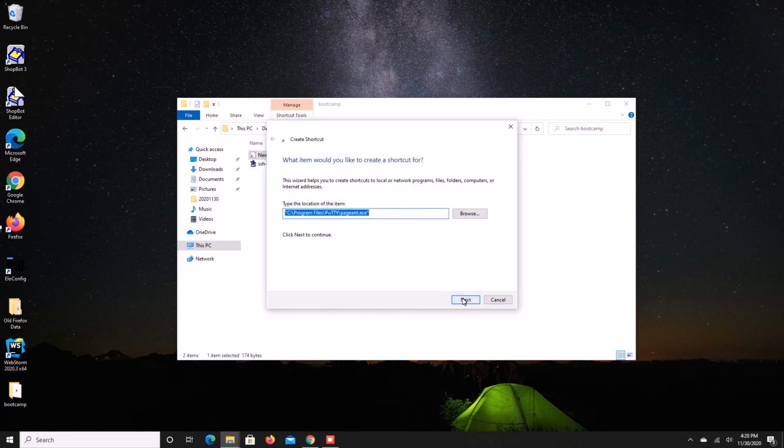Then we'll click next. And we need to name this here. Everybody in the bootcamp is going to name it the same thing so that us as instructors can help if there are any issues. Capital P, lowercase u, capital TTY, space, capital A, GENT, putty agent. And click finish.